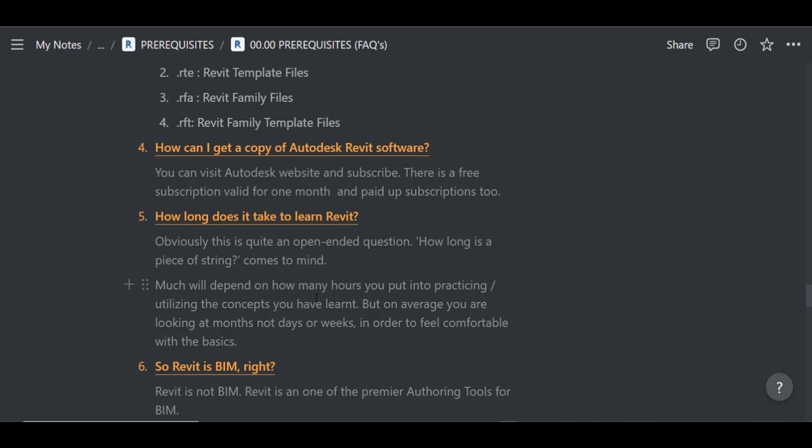How long does it take to learn Revit? Obviously, this is quite an open-ended question, like how long is a piece of string. Much will depend upon how many hours you put into practicing, utilizing the concepts you have learned. But on average, you are looking at months, not days or weeks, in order to feel comfortable with the basics.